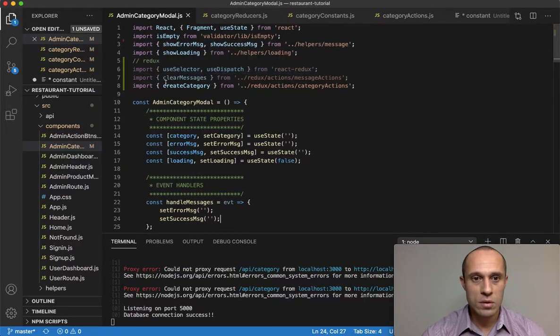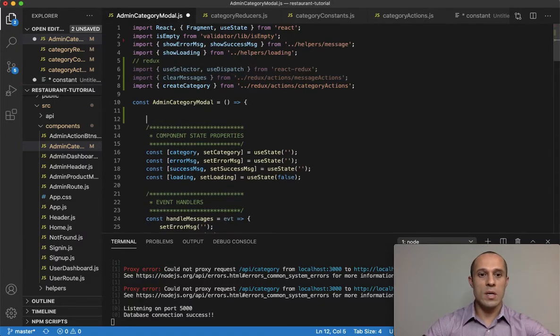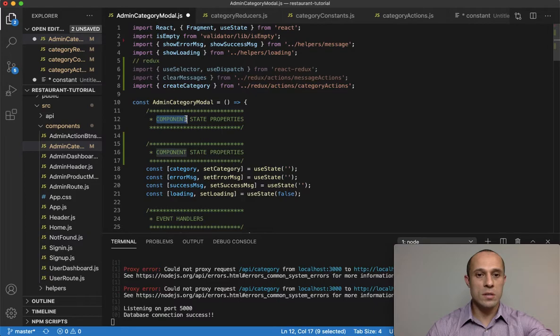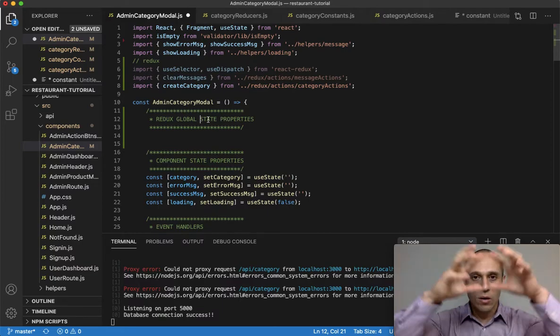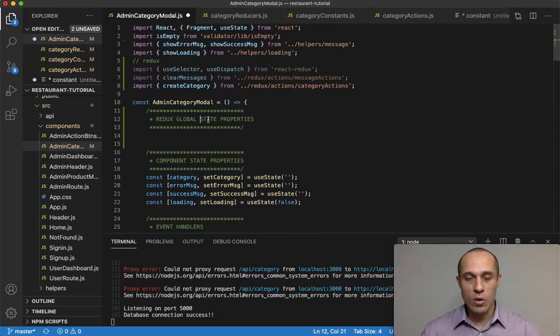All right, so now that I'm importing useSelector, useDispatch, and our action functions, the next thing I'm going to do is copy this comment here, paste, and call this Redux global state properties. I kind of like that word global because it's like saying globally available to the whole application, like a cloud hovering over the whole application.